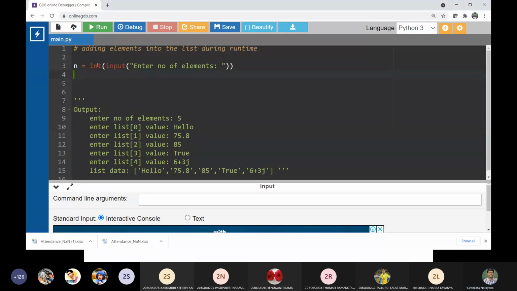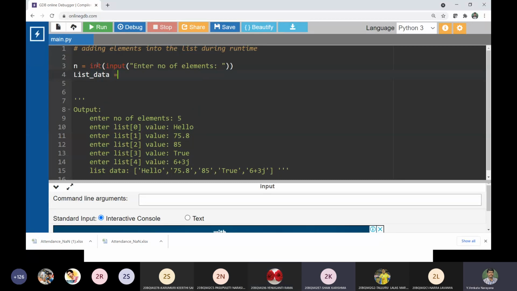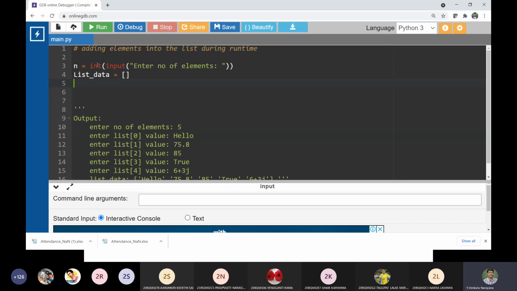The first thing is we have to initialize a list. How do we create a list? An empty list: empty square brackets. The name of the list is equal to empty square brackets. Yes or no?